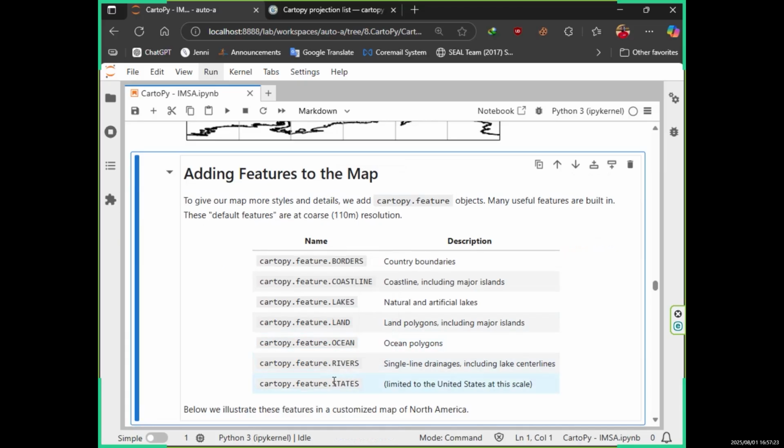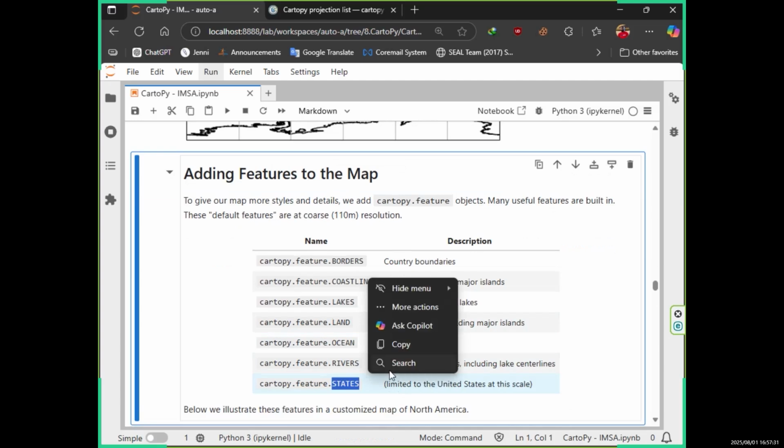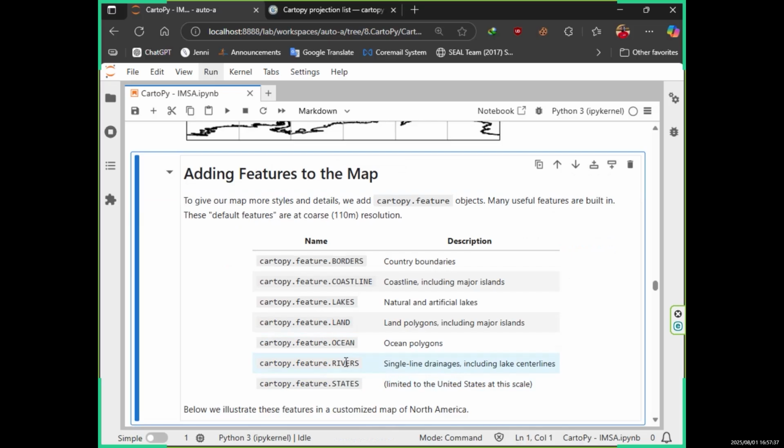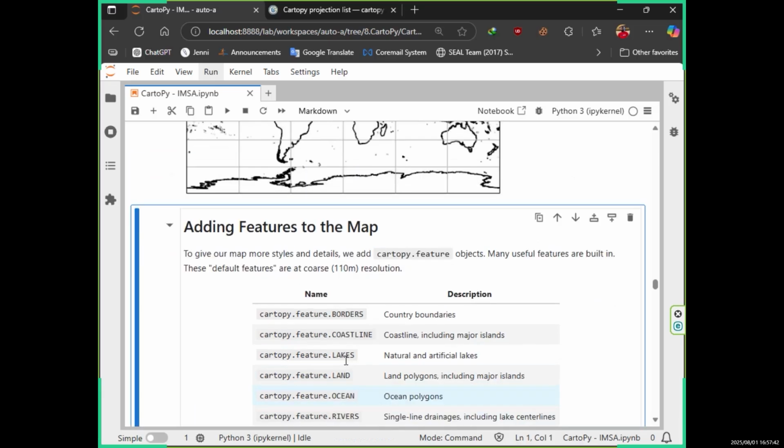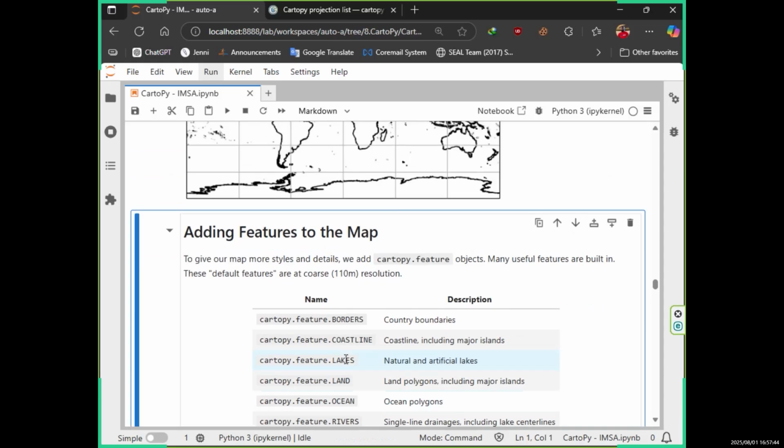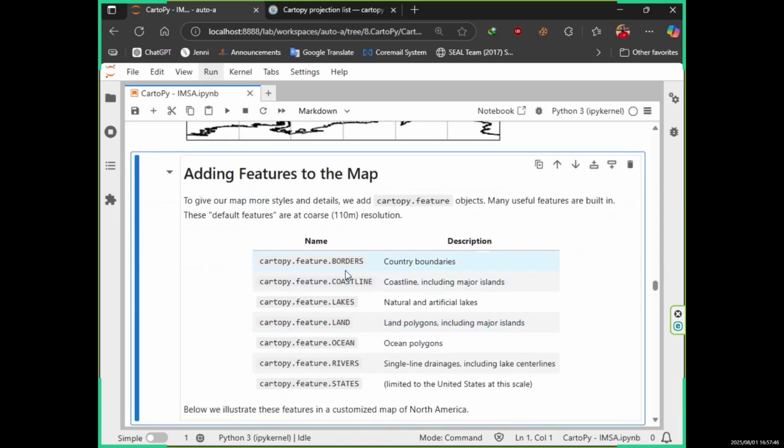And we even have one thing called states, but the problem is it is limited to the US. For other countries, we don't have the states or subdivisions or other kinds of things. So what we can use, we can load our own shapefile into our map. These are the default options that we can use without adding any custom data. These are inbuilt.